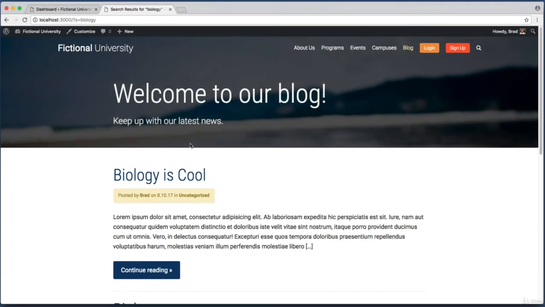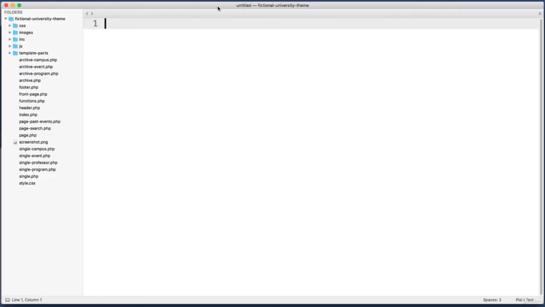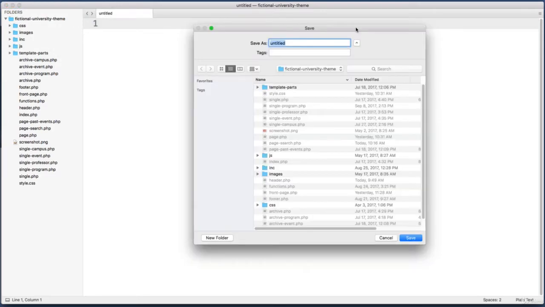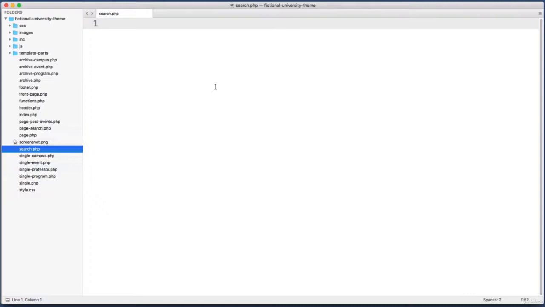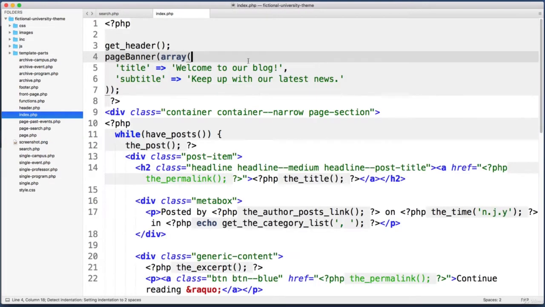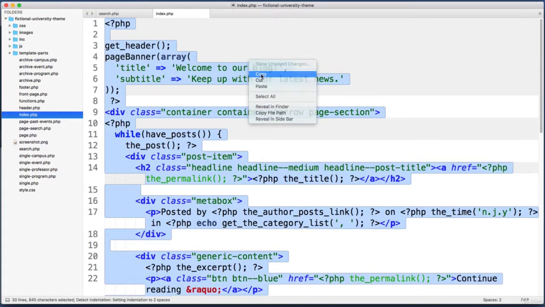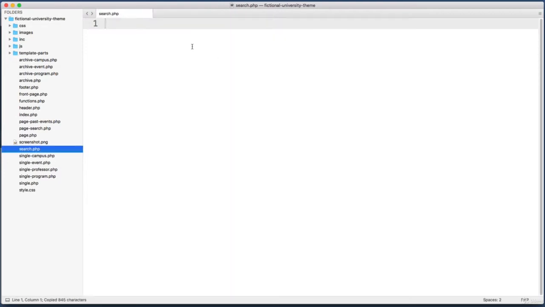Okay, so the first step to making this happen is to jump over to our text editor, and within our theme folder, let's create a brand new file, and let's name it search.php. Now, in order to save a ton of typing, why don't we copy and paste over everything from index.php and then just modify what we need to. So I'm going to hop into index, copy everything into my clipboard, and then back in search.php, paste it in.